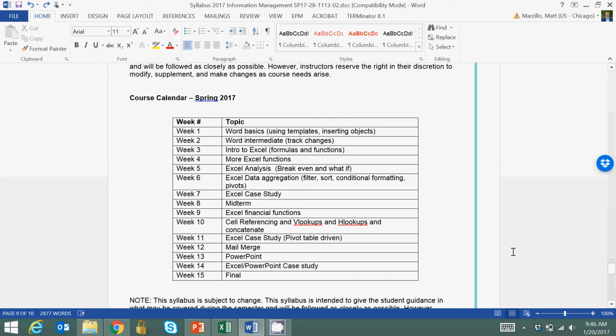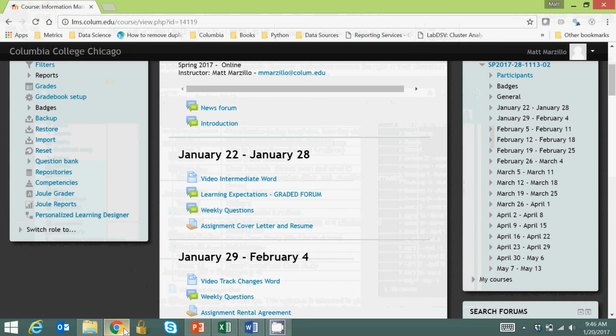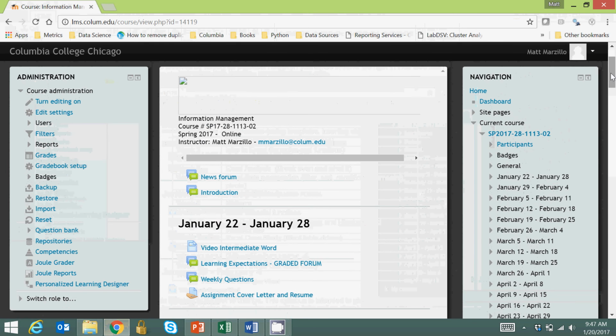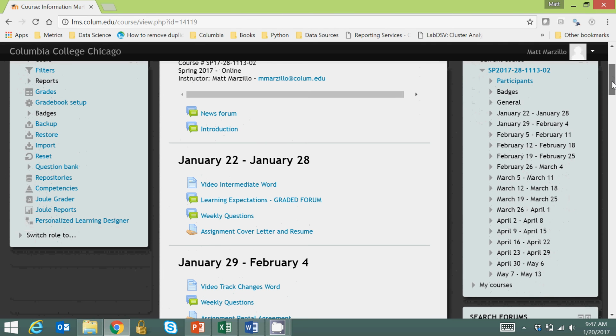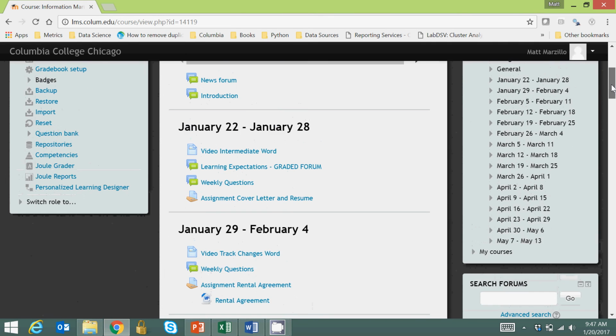So this is the syllabus. I'll save it down to the Moodle page, and make sure everyone reads the syllabus in week 1 and lets me know if you have any questions or something doesn't seem right. As for the Moodle page, this probably looks similar to what you're all used to seeing. It's pretty clean, pretty organized, and easy to understand.